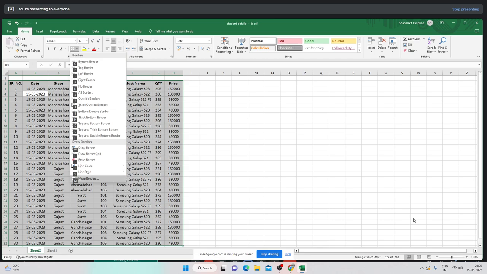More borders, Alt, H, B, M. And the more borders option is also there, which we are going to explore a little bit later. Let's make it our all borders. All borders and thick outside borders. These two borders you are supposed to apply as per my instructions. All borders and thick outside borders.